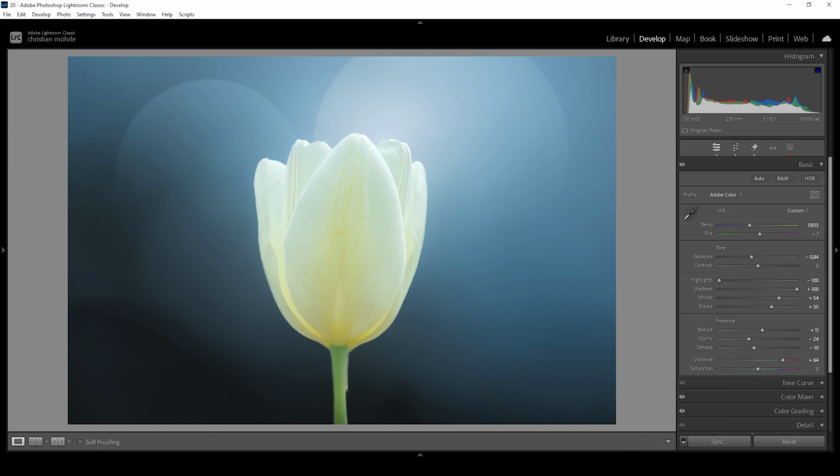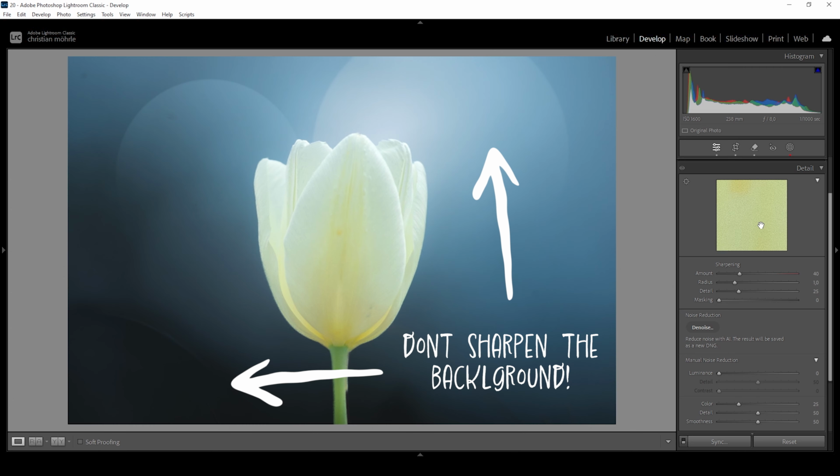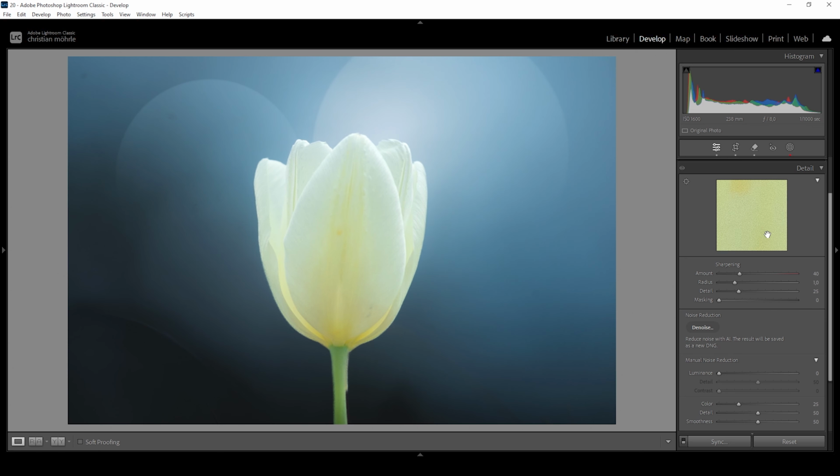Once you're done editing the raw image, it's time to apply some sharpening. Let's open up the details panel. Again, we don't want to sharpen a blurry background or areas without any texture. So how can we do this correctly?